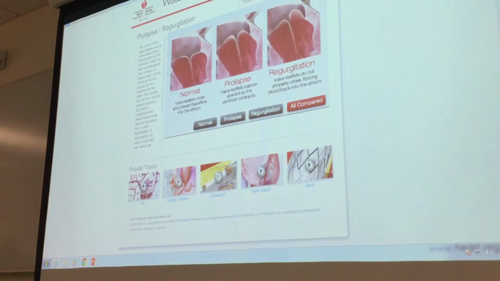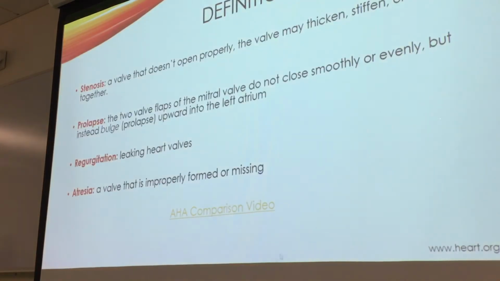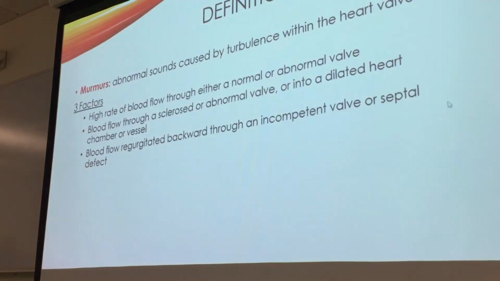Will the prolapse, could that turn into regurgitation? Yes. Mm-hmm. Or could you live perfectly fine with the prolapse? You can, yep. So we'll go into that a little bit more in just a minute.